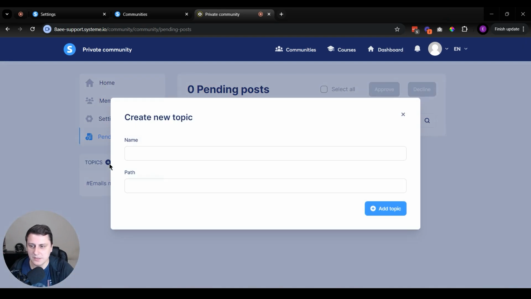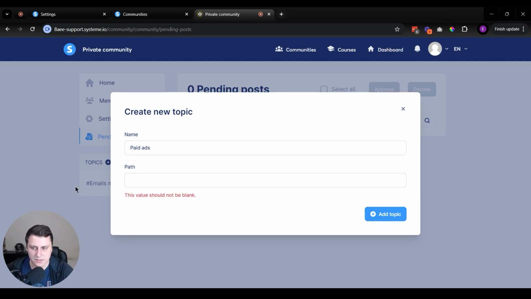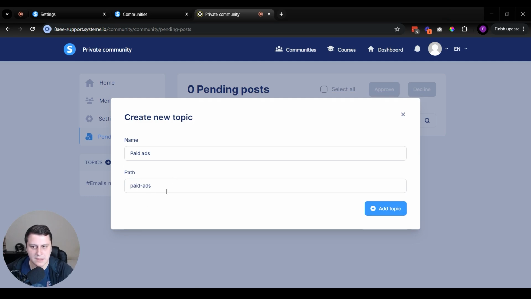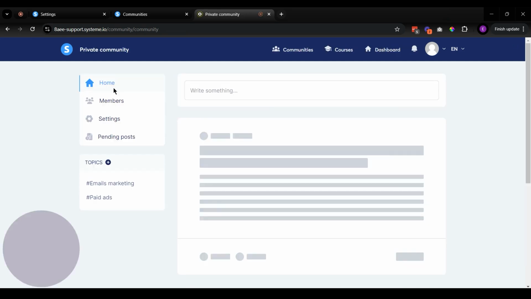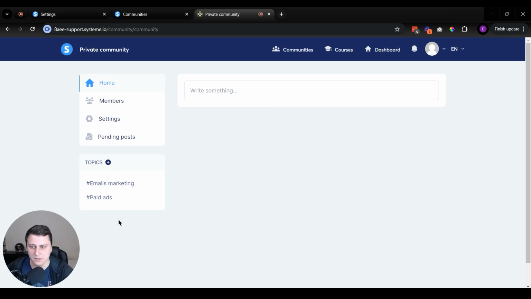Let's add another one. Name, paid ads, for example. And now if you want to save it, we have to click in it first and then it will populate the path. And now we can save it, add topic. So these will be every time you post. If we go back home, you can have as many topics as you want.